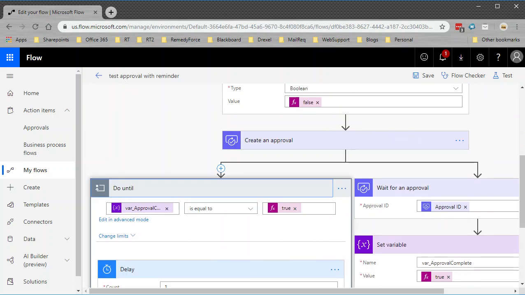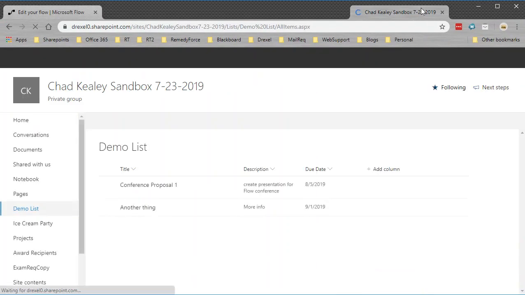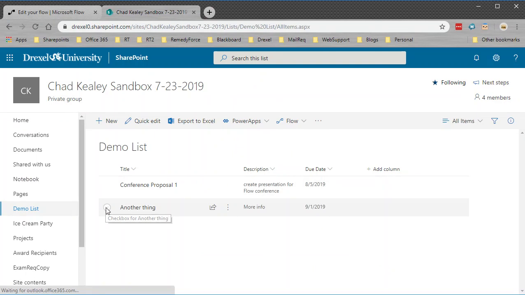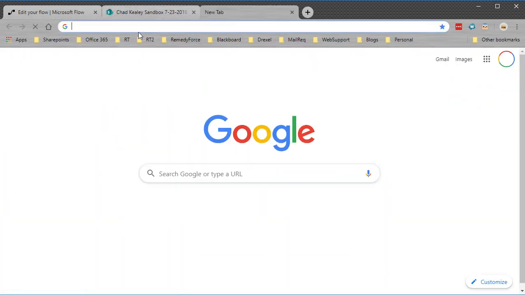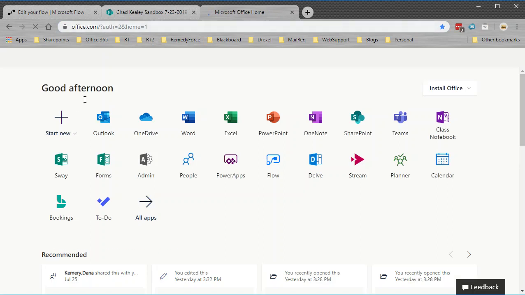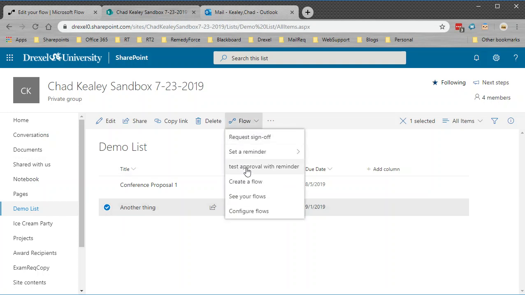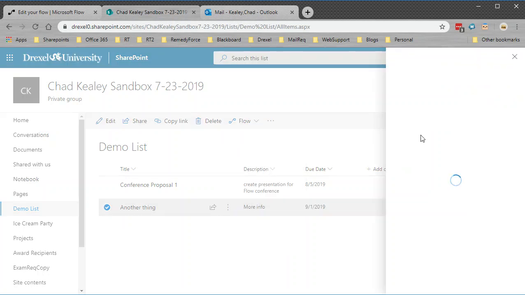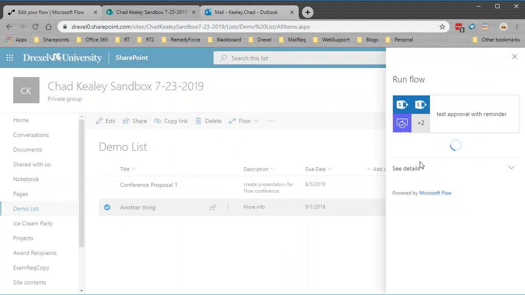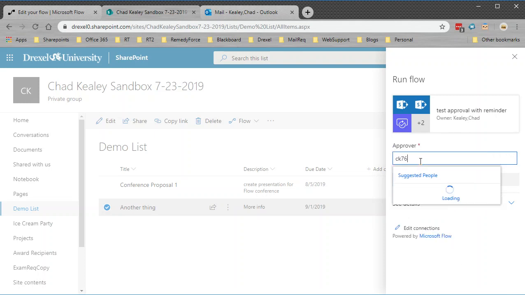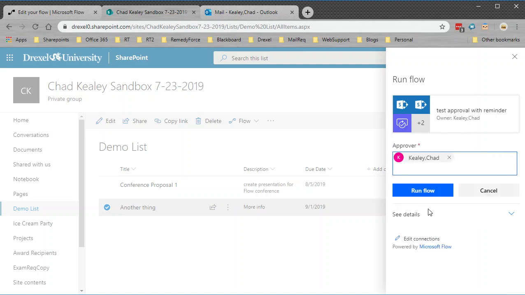To show you in practice, let me just bring over, this is the SharePoint site, and actually just so I can show you the approval messages and all that and the reminder, I'm going to go into Outlook over here, and I'm going to go to my demo list, and I'm going to say test approval with reminder, set the approver to me, because it's good to be approving your own things.